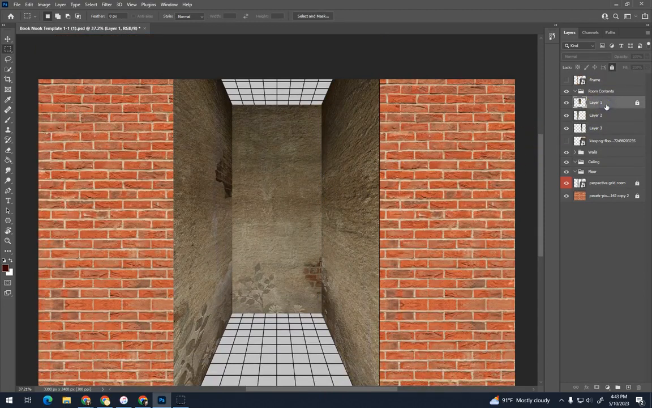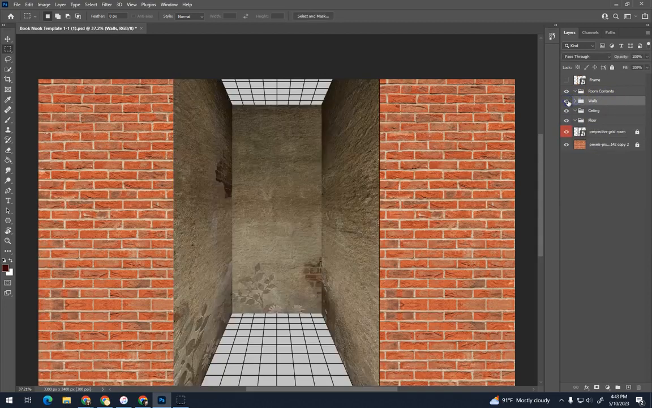I'm going to make sure that all of these are inside the walls folder. So I'm going to drag them into that folder. So now they're in walls, and I can turn this off and on as needed.